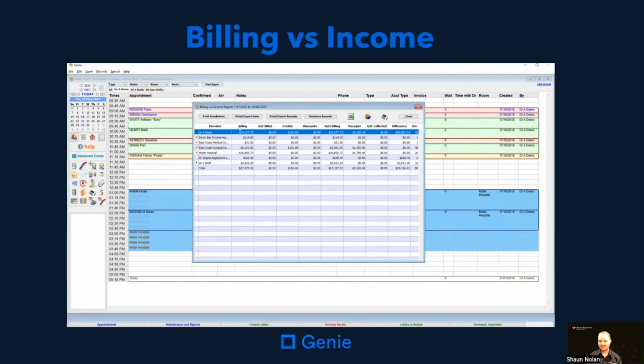The billing column is the total of all invoices. How much GST was invoiced? How much was a credit write-off? How much was discounted? And the net billing, which is the billing minus GST, credits, and discounts.